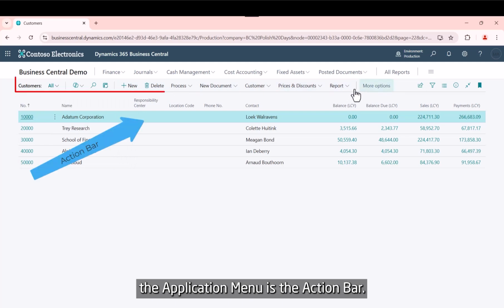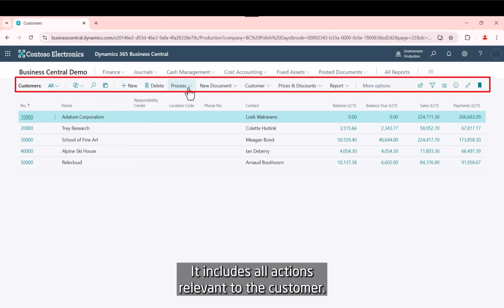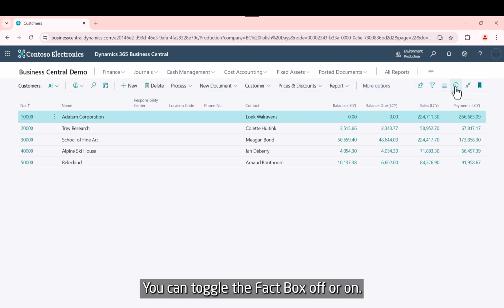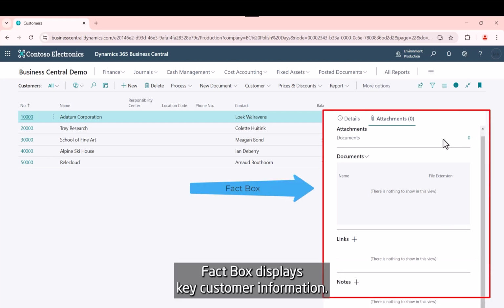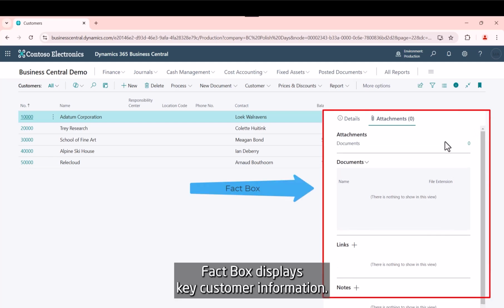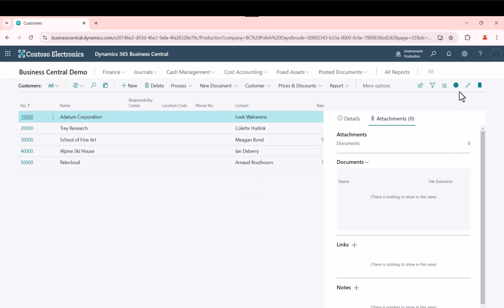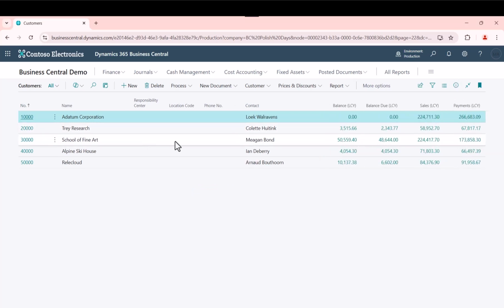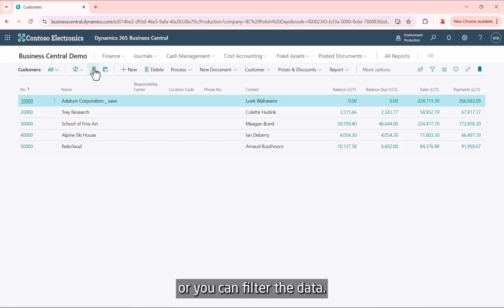Below the application menu is the action bar. It includes all actions relevant to the customer. You can toggle the fact box off or on. The fact box displays key customer information. You can search, for example, by company name, or you can filter the data.